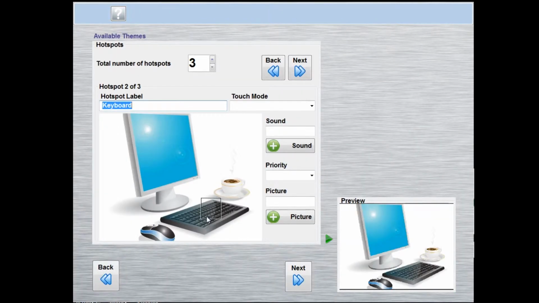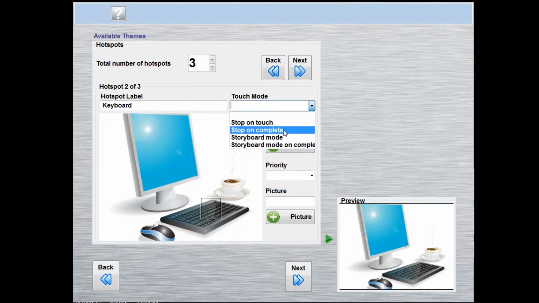And the hotspot's going to be there. And for the third one, sorry, I forgot to change the touch mode there. So sorry, just to complete, or to give you an idea of the way these work. Stop on touch is as soon as you touch that object, the name will come up. Stop on complete is if you stand on it and then step away, it will complete. And story mode requires you to do them in order. So you'd have to step on the monitor first, then the keyboard, and then the third one's going to be mouse. So there's a set order, and that's a good way to work with somebody on a higher cognitive level.